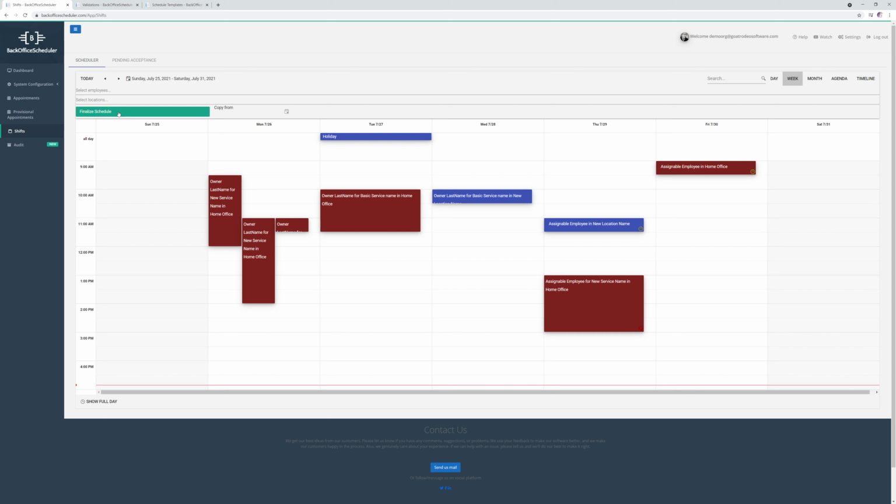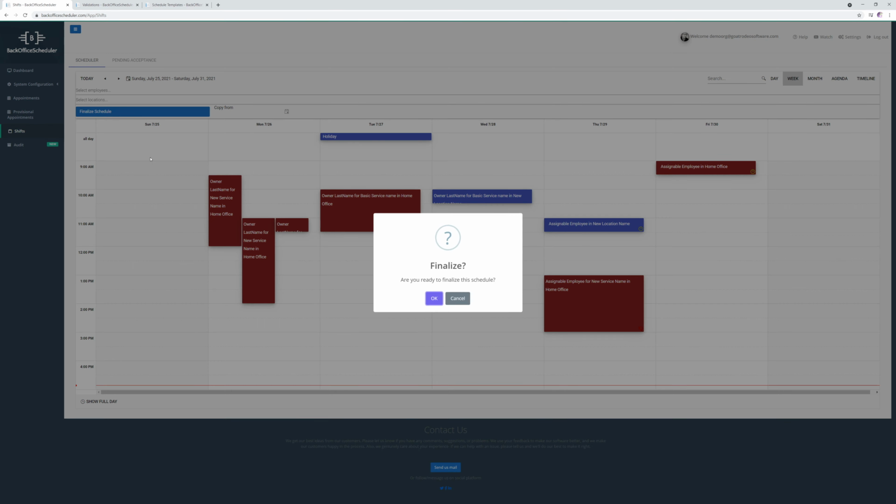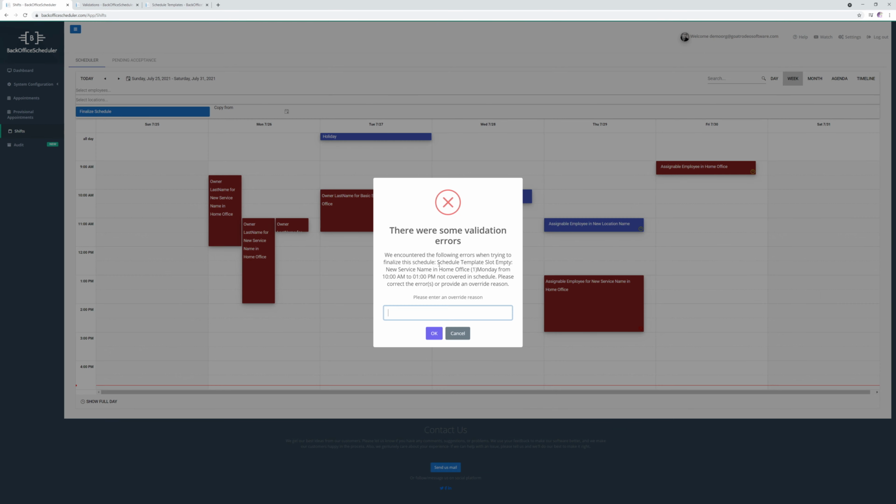Let's work on finalizing our schedule. Finalizing marks a schedule as read-only, and no edits can be made unless the finalization is revoked. If we go to finalize this schedule and confirm, we get a notification that we're encountering a validation error. It's that a schedule template slot is empty on Monday from 10 to 1. It's not covered.